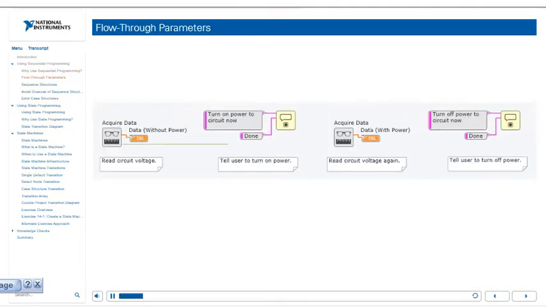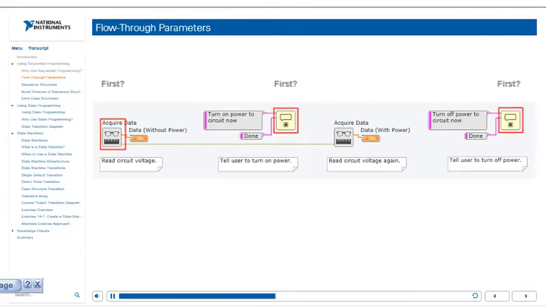By wiring the error wire, we've ensured that this acquire data node will execute before this acquire data node. However, these three nodes could all potentially execute first. The one-button dialog node does not have an error in input and error out output, so we cannot enforce its order of execution using an error wire.